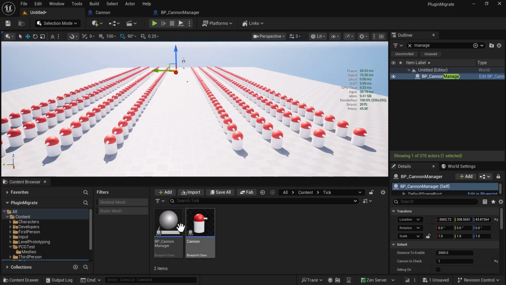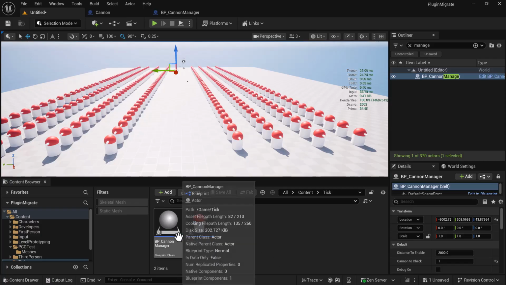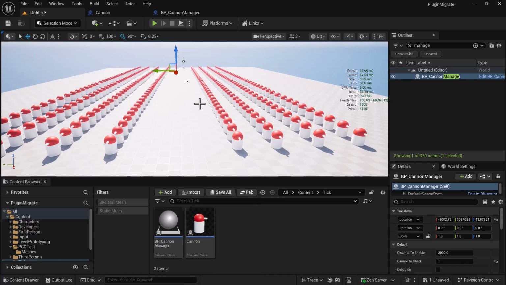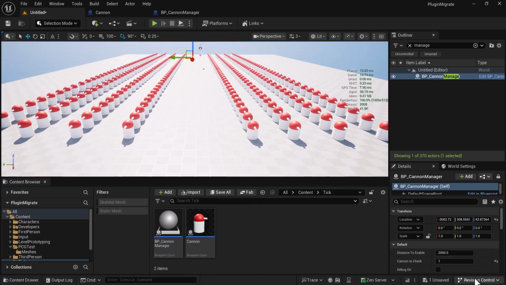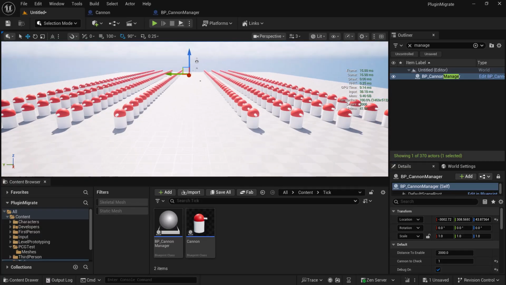But I'm using a manager. And the reason I'm using a manager is because it's a separate actor. And this allows me to control how much work is going on. I can have 1 million actors inside the level, but with a manager, I can make sure that it only updates 1 or 2 at a time. So I will just show you how this works to start with.